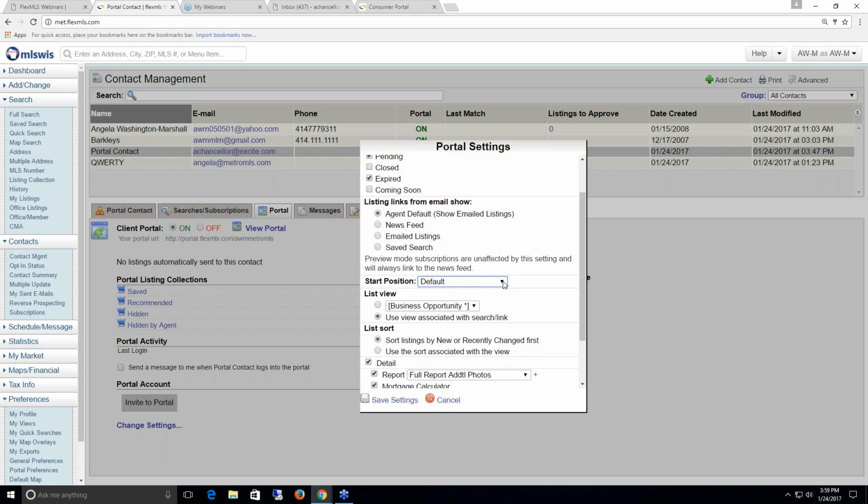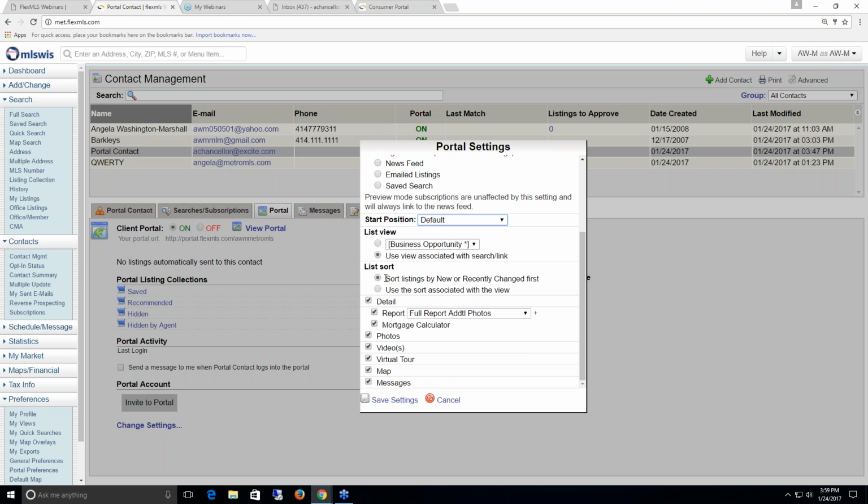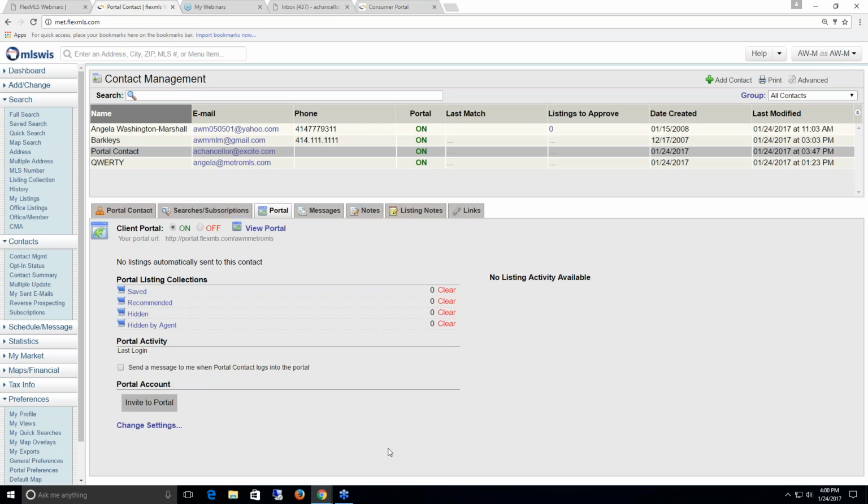Next, the start position, that's the list tab. This controls the view. This controls how the listings are sorted. This controls the information that you see on the listings. So this applies to the detail tab. What data sheet or report would you like to see? Did you want to include the mortgage calculator? This is the photos tab. If there's videos or virtual tours attached to the listing, there will be a link for those. If you prefer not for this particular customer to get them, take them off. Next is the map tab, and then the messages tab. The messages tab allows the customer to send messages to you in regards to a particular listing. Okay, so once you tweak your settings for this particular customer, you just click Save Settings.